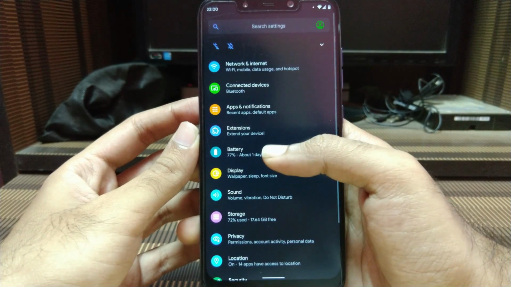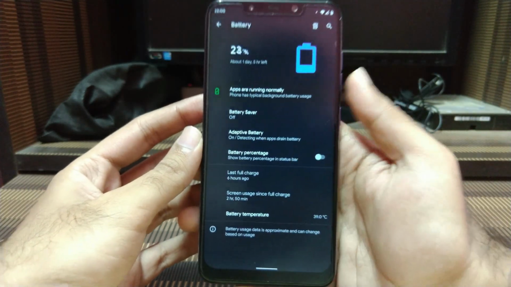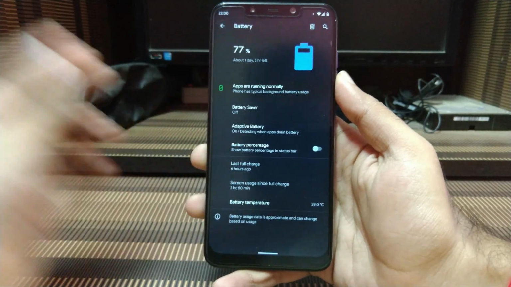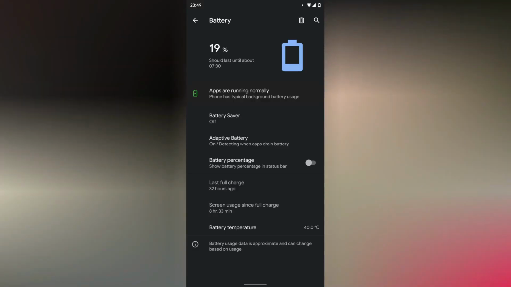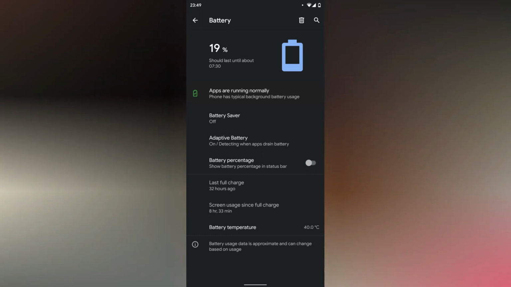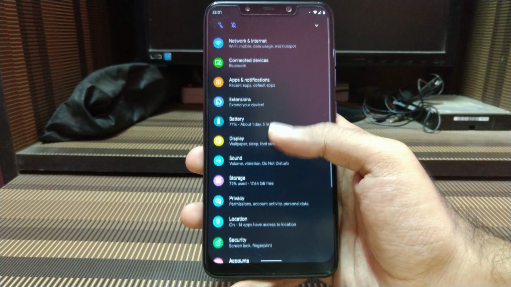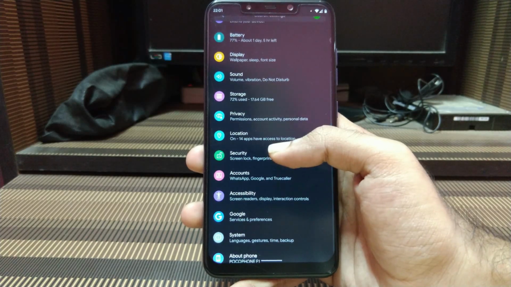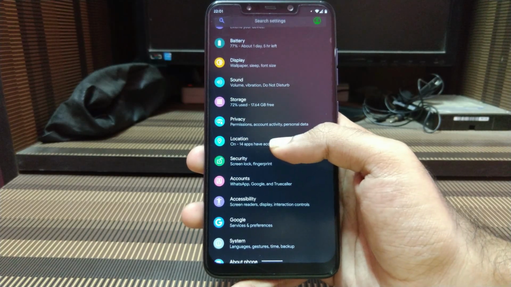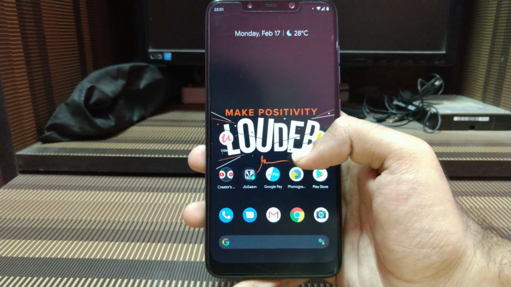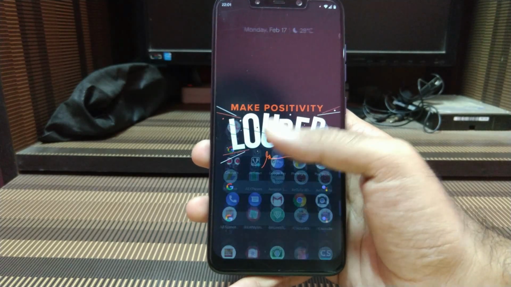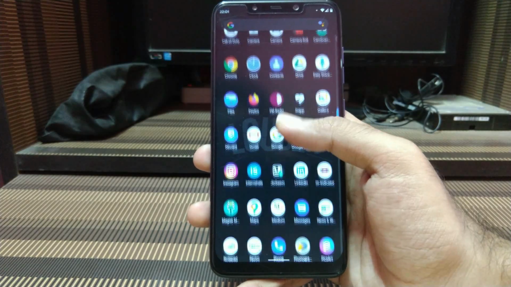So let's talk about the most important aspect, that is the battery life. Talking about battery life, I got about 8 to 9 hours of screen on time on average usage, including 1 to 2 gameplays of PUBG, which is pretty impressive. But yes, it can't beat MIUI 11, which I flashed before. But since it's a custom ROM, it's pretty good.